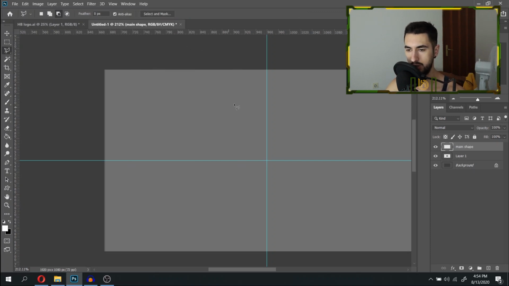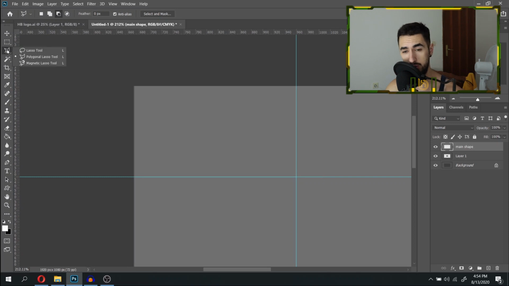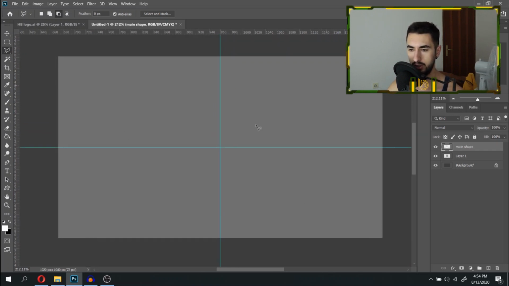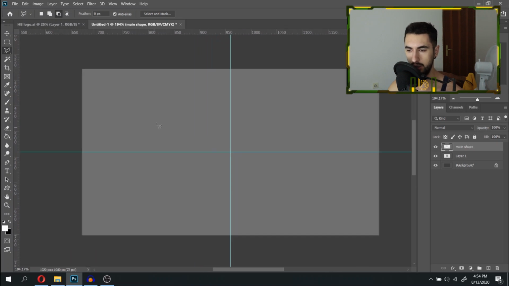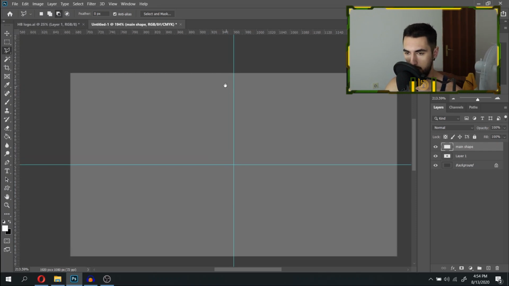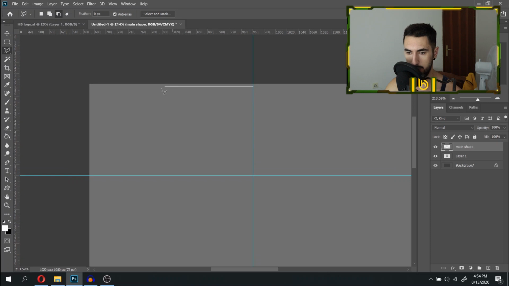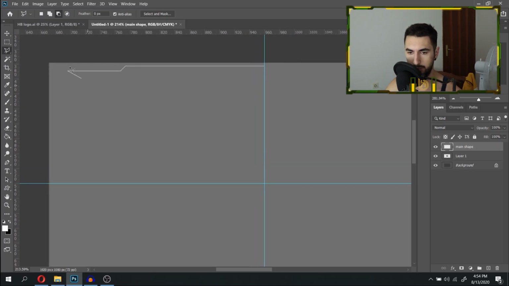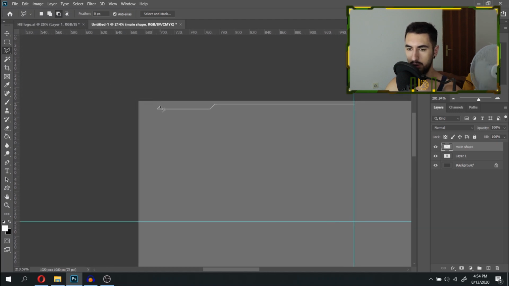Okay, and start to use this. I like to use this. You can use the pen tool, but I like this polygon and lasso tool, and make a shape around. Imagine this light gray box is your video, so start making shapes around this that will represent the shape of the webcam. Okay, so start with something like this.